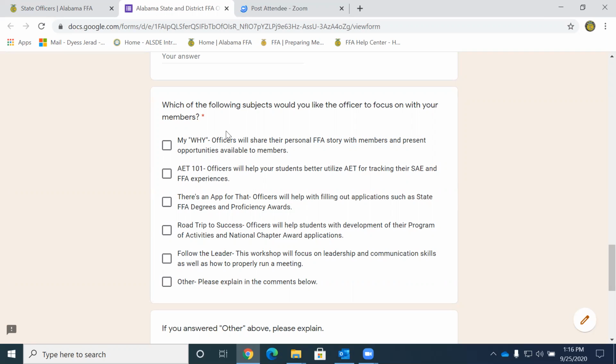Then we have AET 101. Our officers are going to have a very standard basic knowledge of AET and some things that they can help your students do in regards to tracking their FFA experiences and their supervised agricultural experiences. So that's one we're excited to offer.